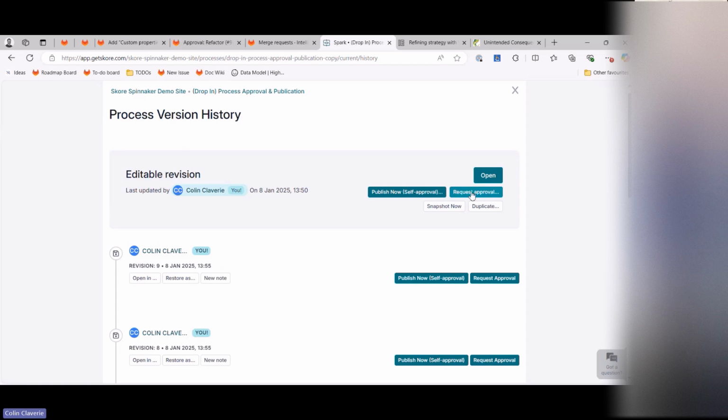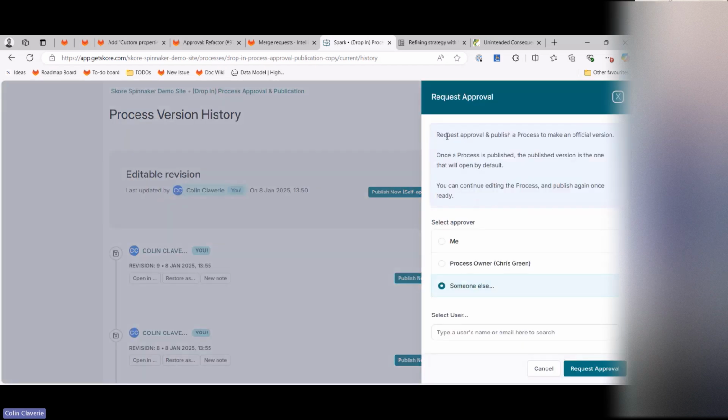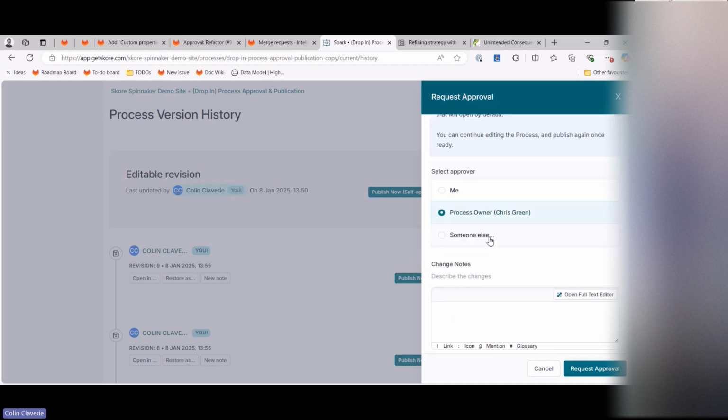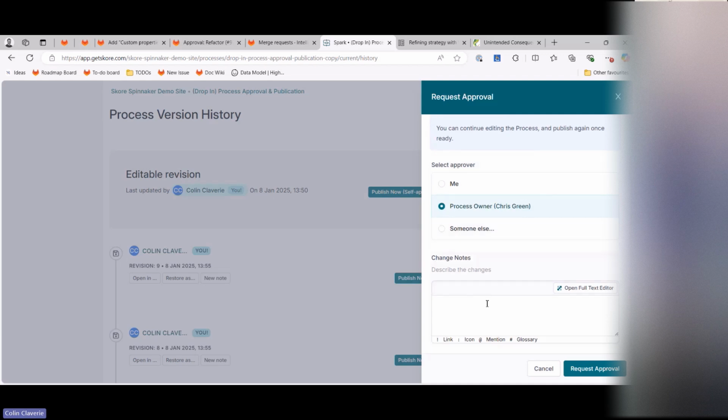So here I'm gonna do it, request approval, and then it offers to select the process owner directly, which is Chris Green, as a matter of fact. So I'll select him for now to approve, and then I can add some little change notes. Initial approval of the process for publication after review with, I don't know, Joe and Jack.